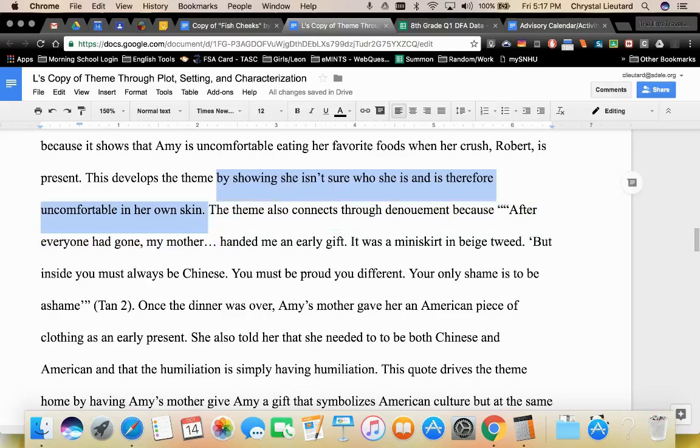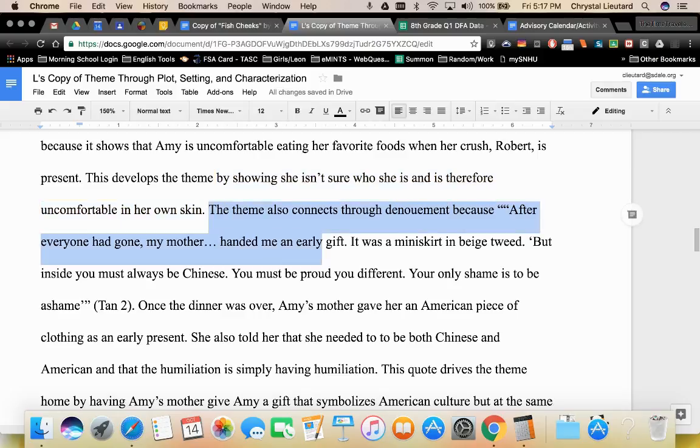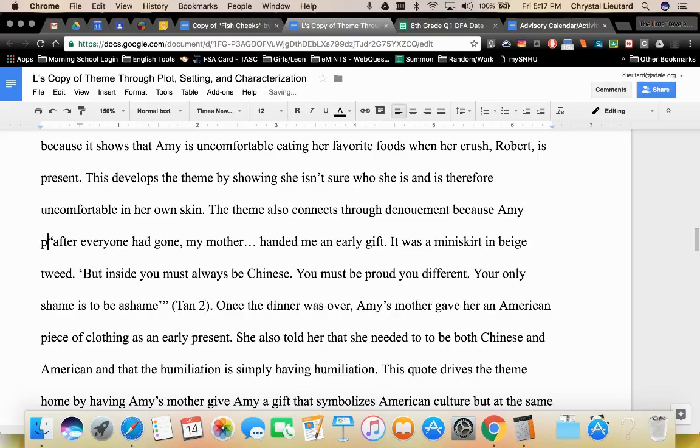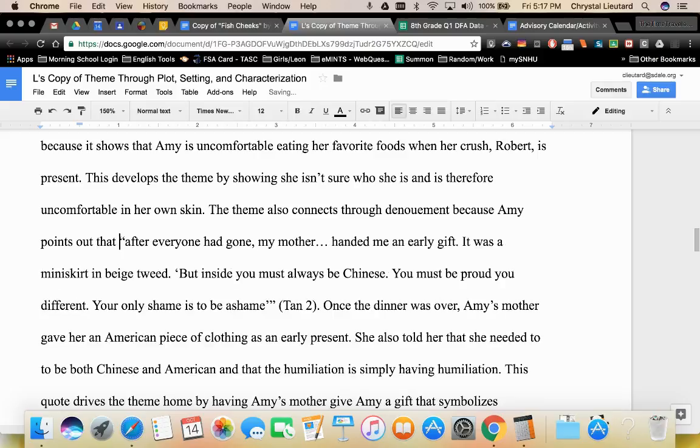The theme also connects through denouement because, oh, here we go. I've got 2 sets of quotation marks. Because Amy points out that after everyone had gone, my mother handed me an early gift. It was a miniskirt in beige tweed. But inside, you must always be Chinese. You must be proud you different. Your only shame is to be ashamed. And I have my single there and my double.